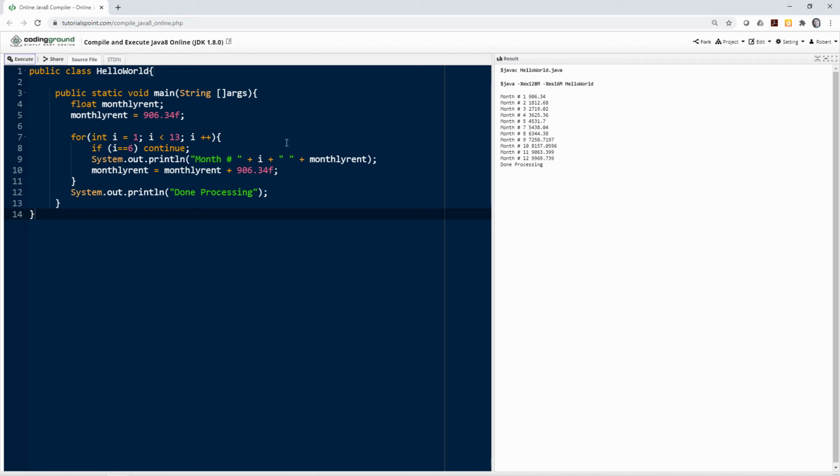Month 6 didn't happen because what we said here is if i equals 6, our iterator equals 6, continue. What continue does is it says ignore this code, go back up again, and continue iteration. That's what makes it different than break. Break says you're done, we're done iterating. Continue means we're done iterating for this one iteration, and then go back and start again. So in this example, we're saying ignore month 6 because month 6 is a free month anyway. So we would use a continue statement.